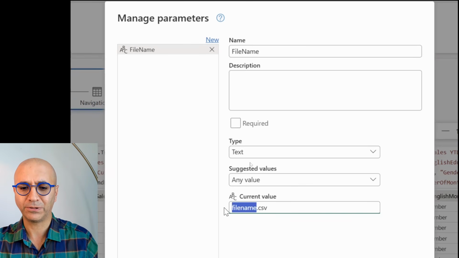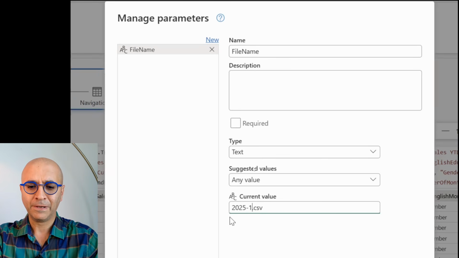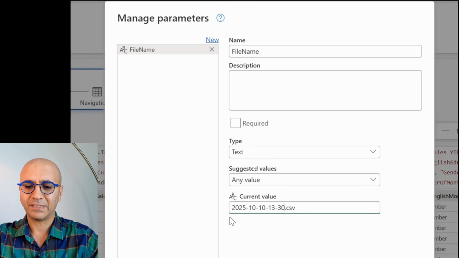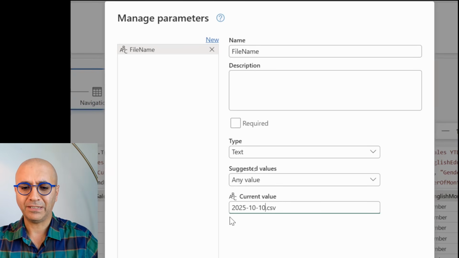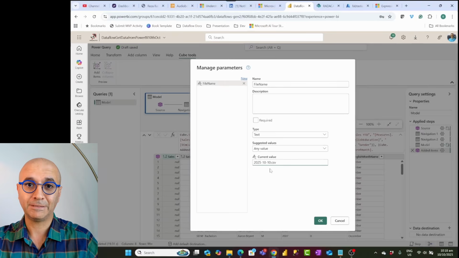But my goal is to create a file name with format like this, 2025, for example, month 10, year 10. I might even have like hour as whatever hour it is right now, minutes, seconds, something like that, right? So that you get an idea. This is the type of thing that I want to build, but I want to build it using the parameter that I'm passing from pipeline. So I click on OK here.